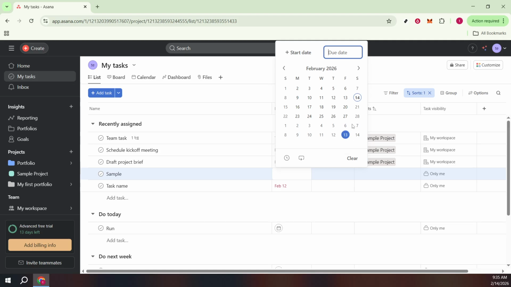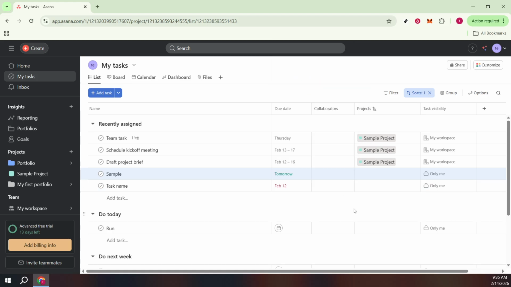Add a due date. Pick something realistic that aligns with any project milestones. If timing is flexible, still choose a target date to keep momentum. You can always adjust later, and Asana will remind the assignee as the deadline approaches.